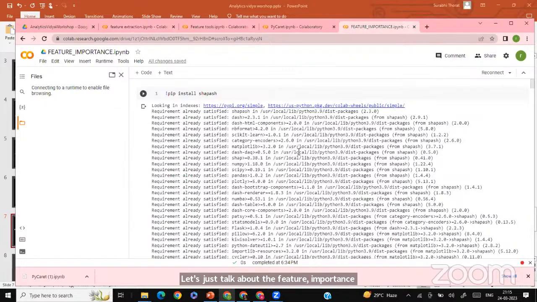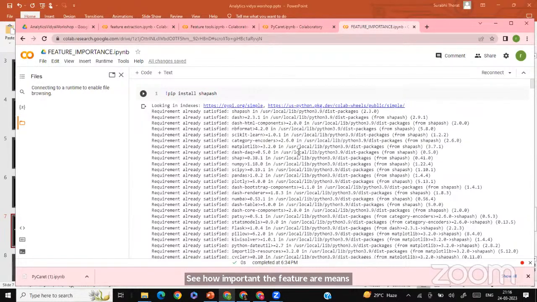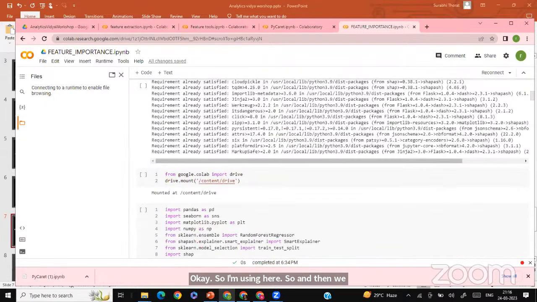Now, as I said, feature importance is one of the things where we get to know how important the features are. Meaning out of n features, which specific features are contributing to your target. So here we will use some very unique libraries through which we can find out the feature importance, and then we can select it, right? I'm using the SHAP library here, and then we can just see how we can utilize it.